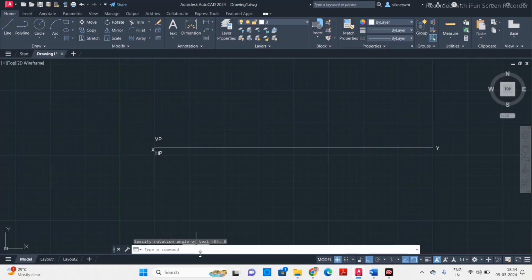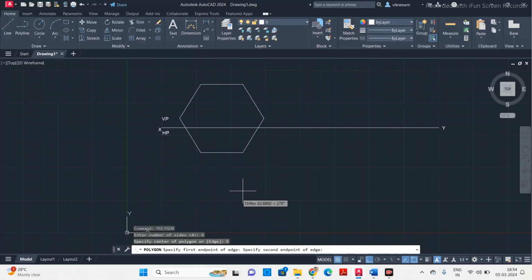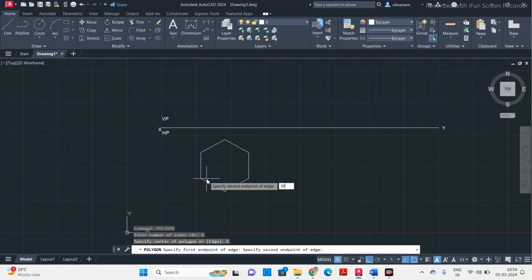Okay. Now we will draw the hexagon. True shape is the hexagon. We will draw the true shape on horizontal plane. So enter the number of sides as 6. Select the edge option. Select the first point. You have to draw the hexagon in this way. Okay. So now you have to specify the length of the side. Okay, which is 30 mm.